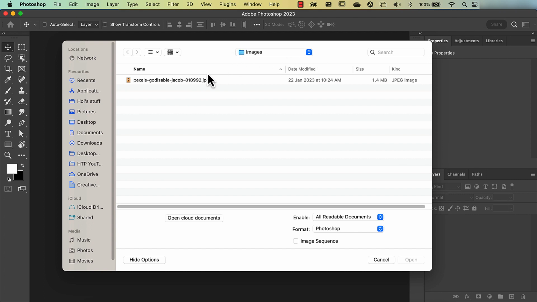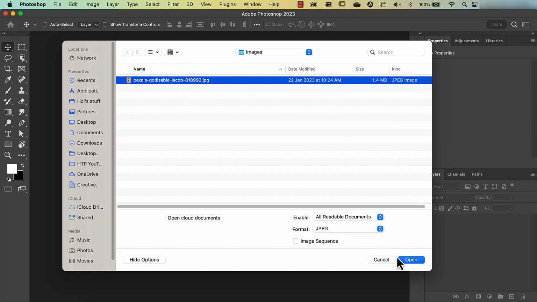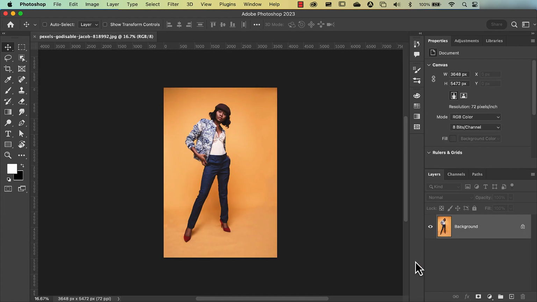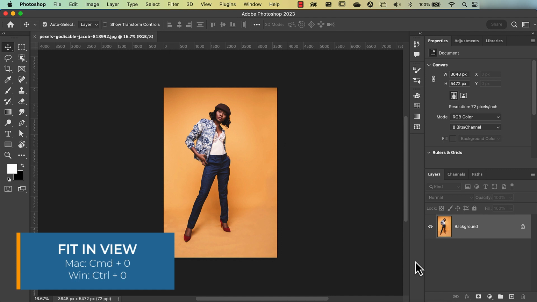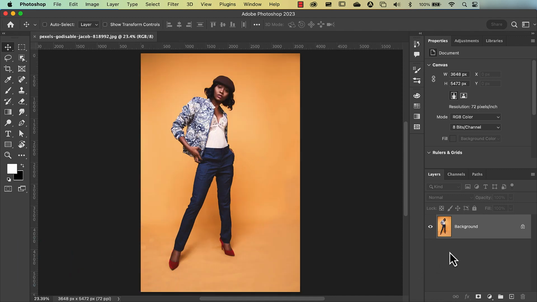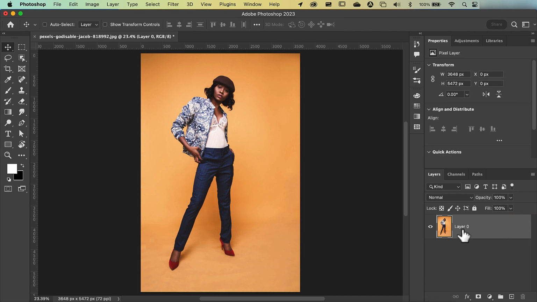Okay, so to get started, let's open the image by going to File, Open, navigate to the folder where you've got your image saved under, click on that and press Open. Now the first thing I'll do is make the picture larger to fit it on screen by pressing Command 0. I'm going to unlock the background layer by pressing this padlock here, and then we'll rename this layer so we can keep track of it as we move along.